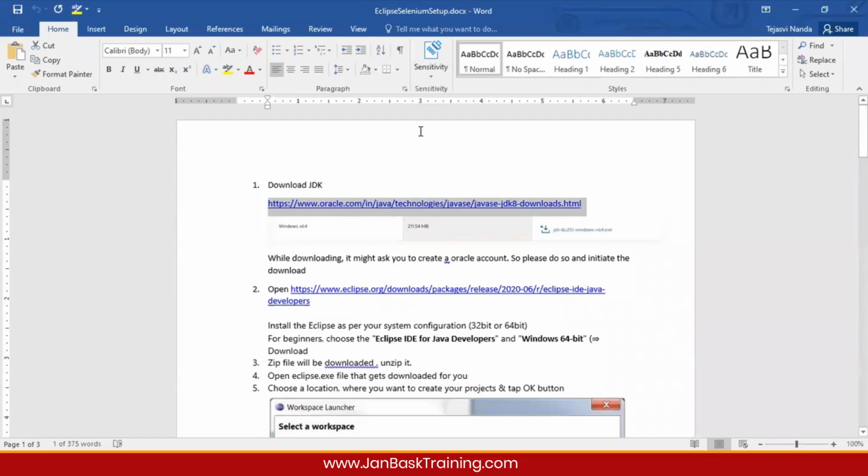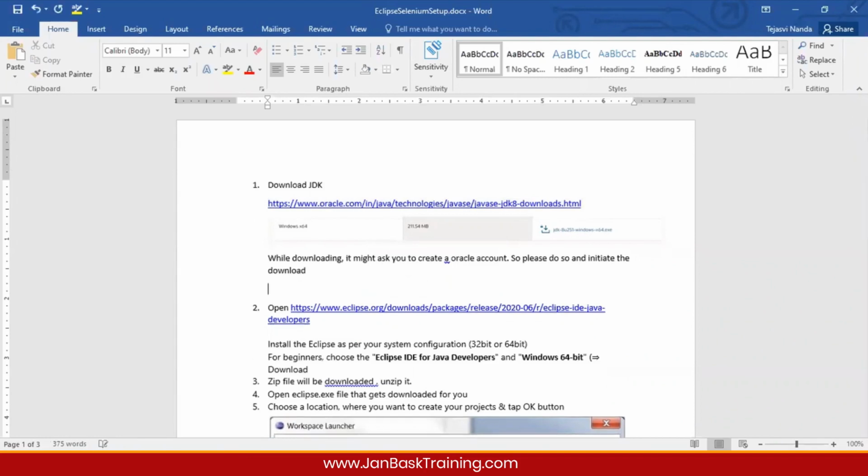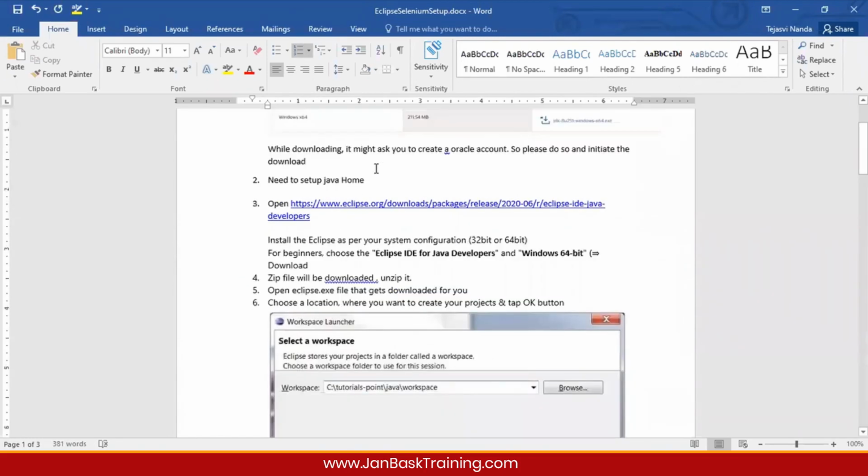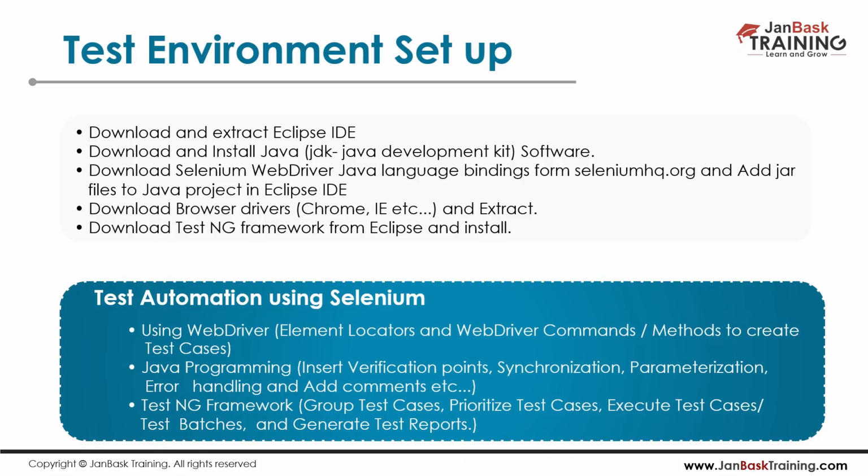Now, once you have done that, the next thing you need to perform is to set up the environment path. I forgot to mention those steps over here. We need to set up Java home. You'll have this recording anyhow, right? So there's no problem at all.